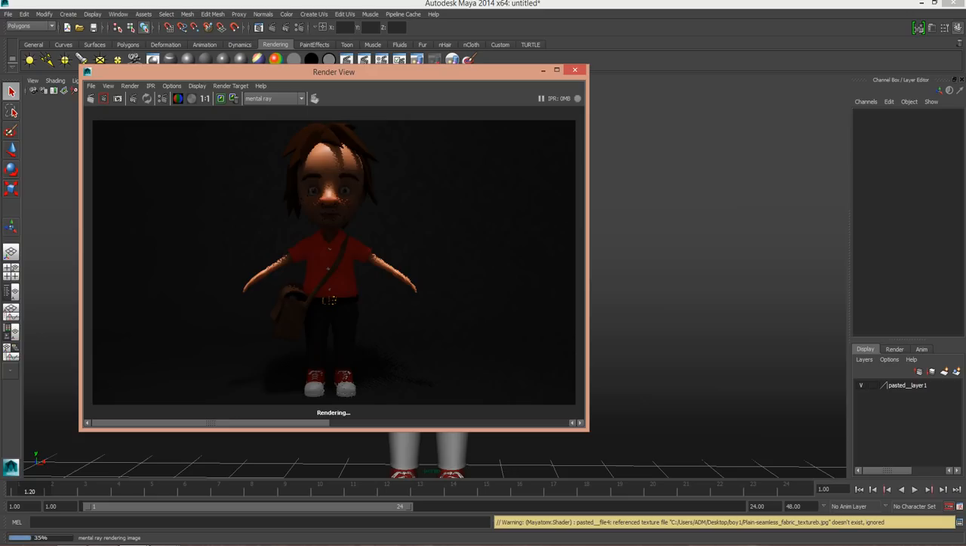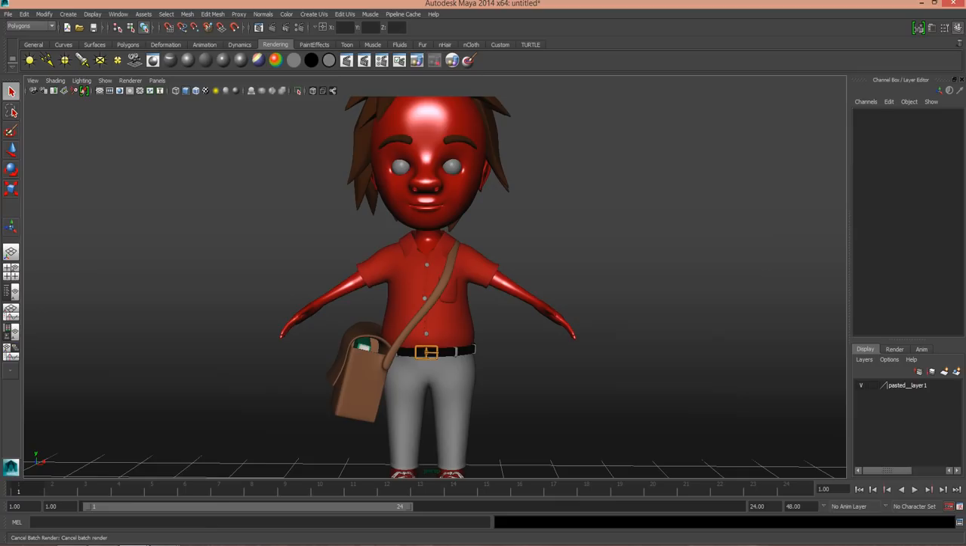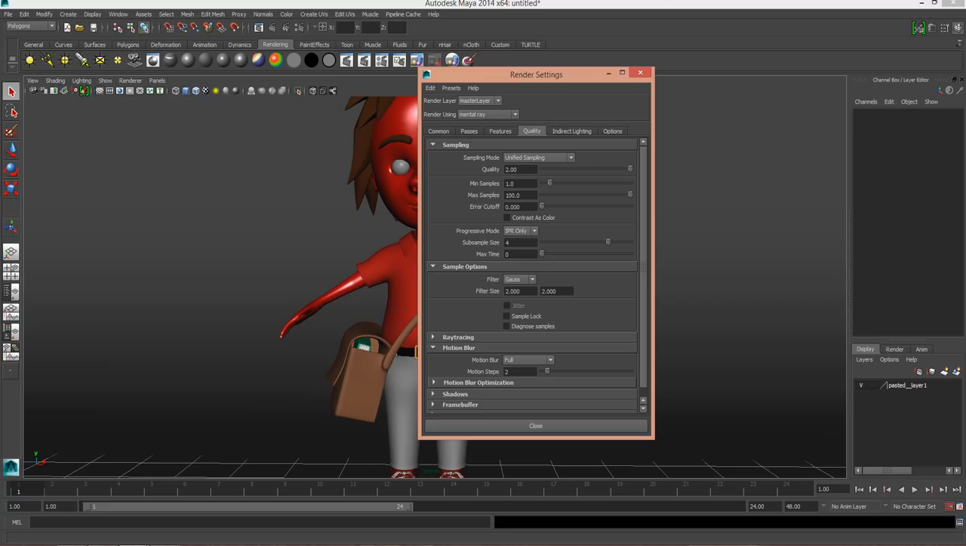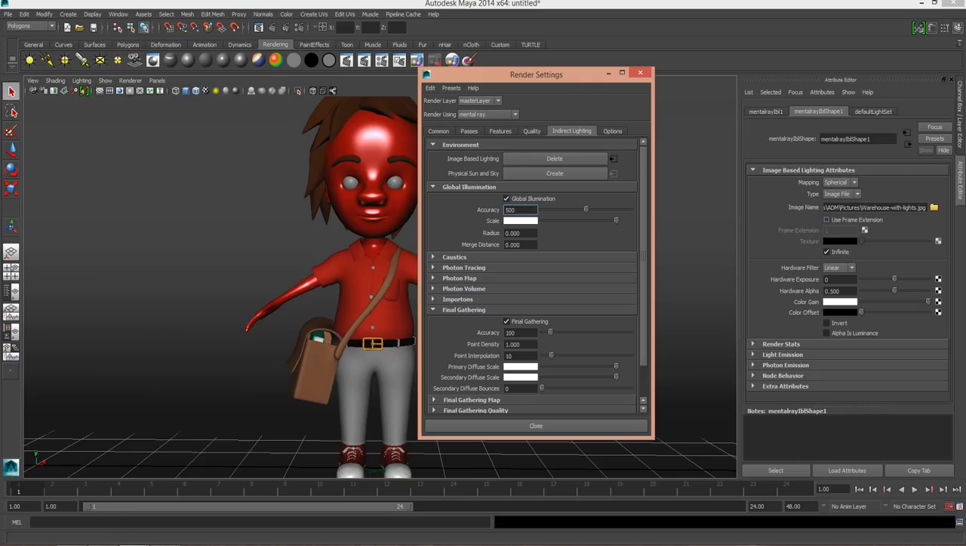And another thing, when you're playing around with value in skin shader, always try to render in lower quality. When you're satisfied with the result, go for higher quality. Here I have lower quality everything. Let's say higher quality. I'm going to use one quality for it, and this other one medium, that's also okay. Let's render one more time.